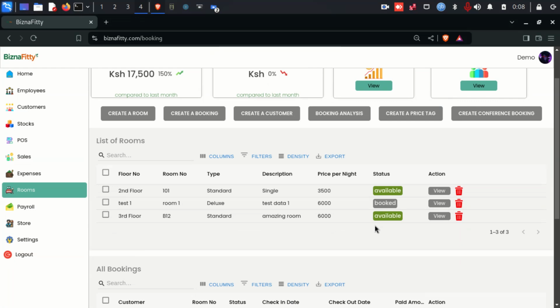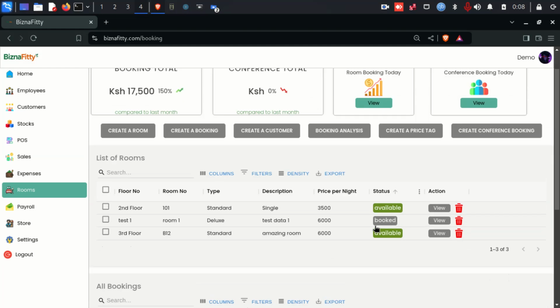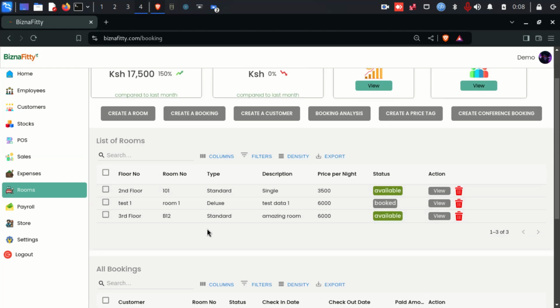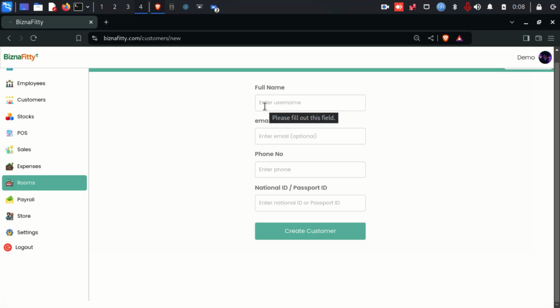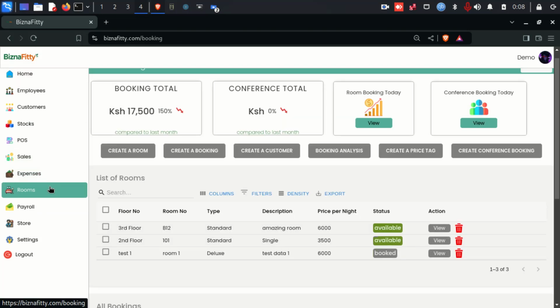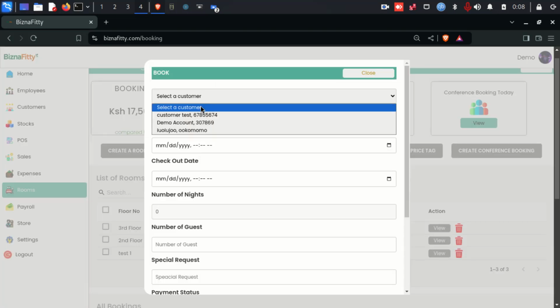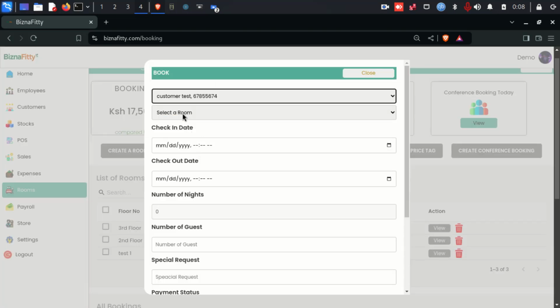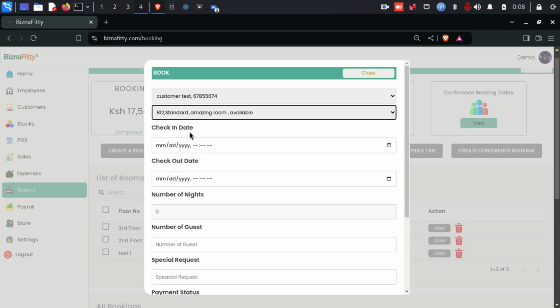So let's record a booking here. When you are creating a booking, you will have to create a customer, because you are booking a room to somebody. You can click here and enter the basic information: full name, email, that is optional, phone number, and national ID. You can create that customer, but we already had a created test customer. So to create a booking, we select the customer, let's select customer test, select a room, our B12 room.